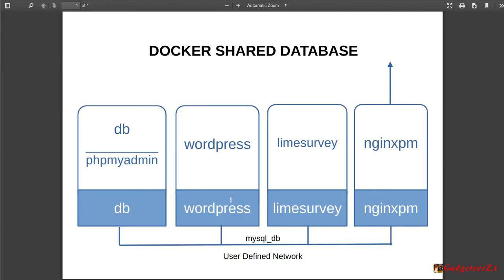And then I'd have an instance, say, of WordPress, but it'll just be a WordPress stack that I'm powering up, and a Lime Survey stack and an Nginx Proxy Manager stack. They wouldn't have their own database. What they're going to do is, I created a shared or user-defined network, a shared one, and you can call it whatever you want, but I just called it mysql_db. The idea being, and that was all created when this container powers up.